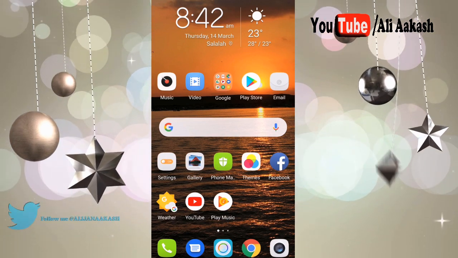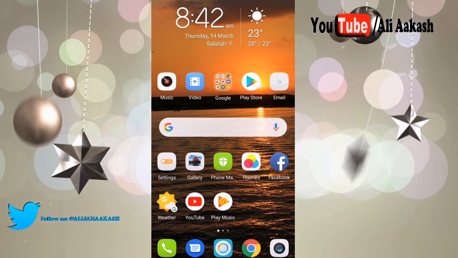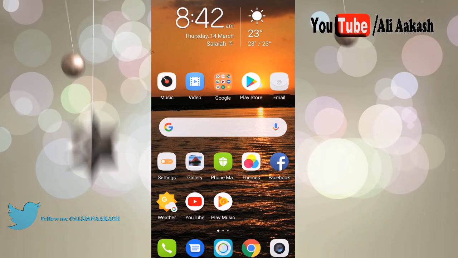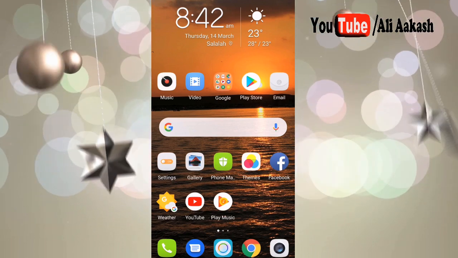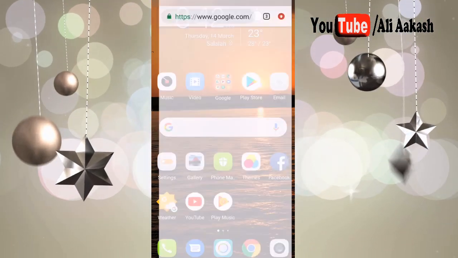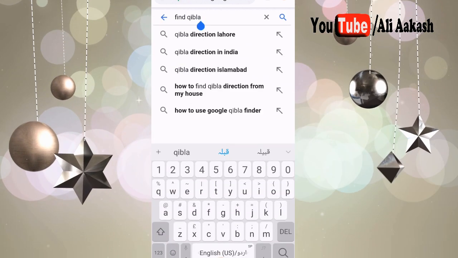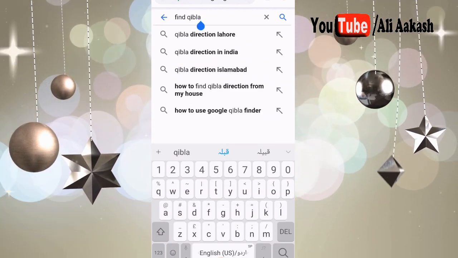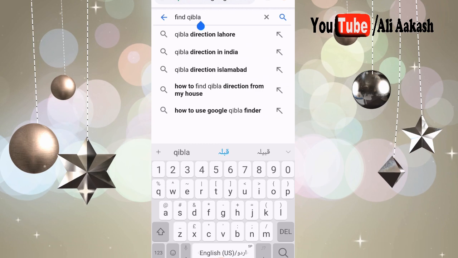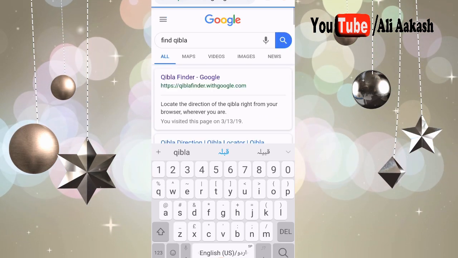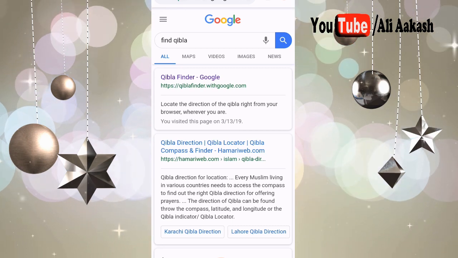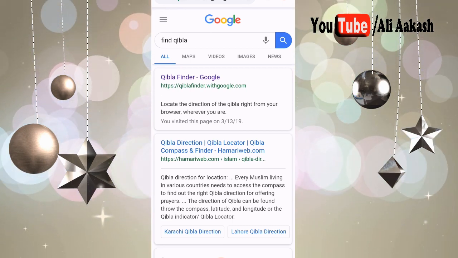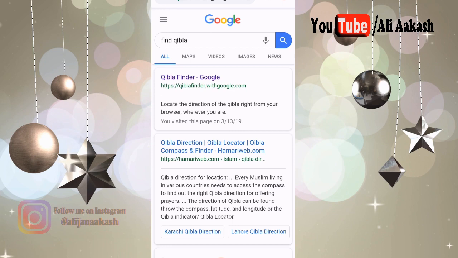First of all, you have to just click on your phone browser, any browser, even Mozilla or Chrome or Internet Explorer. So you have to just go to that one, and in the search you have to click Find Qibla, or you can just type it. The first one, it will come with Qibla Finder with Google. So you have to click on that one.